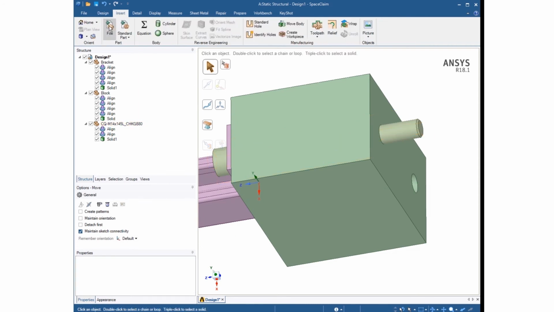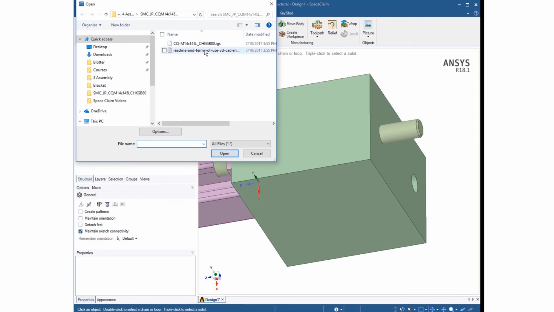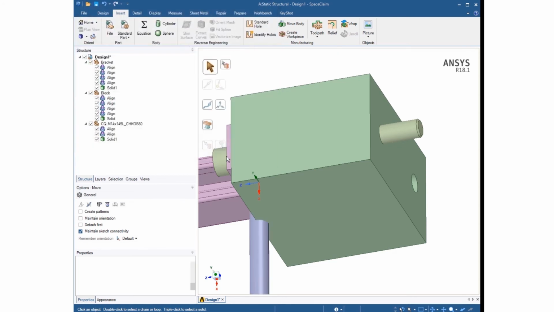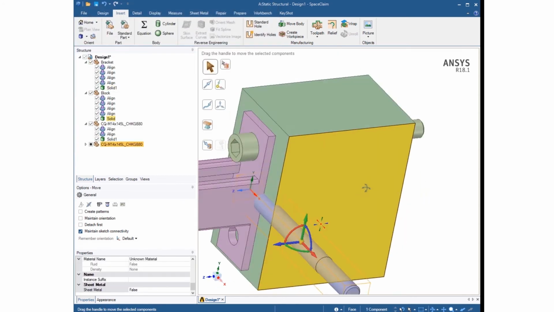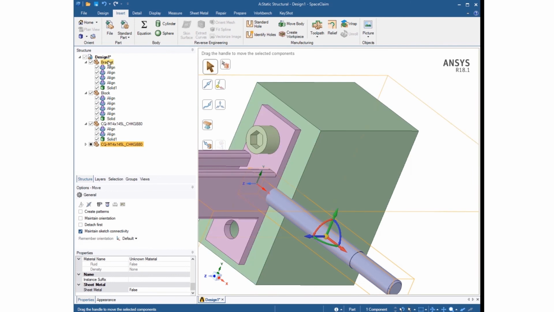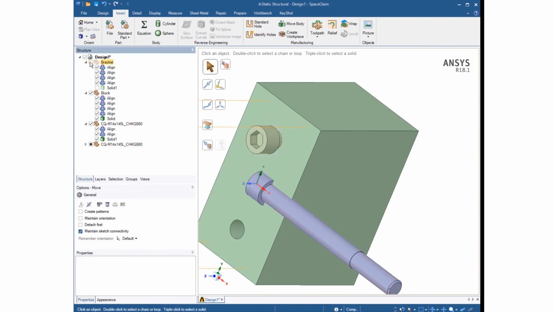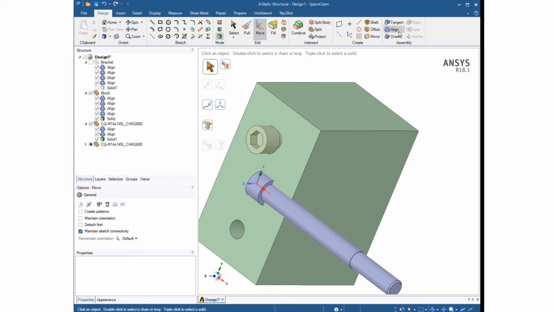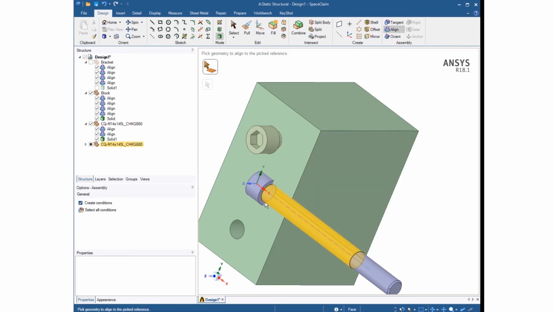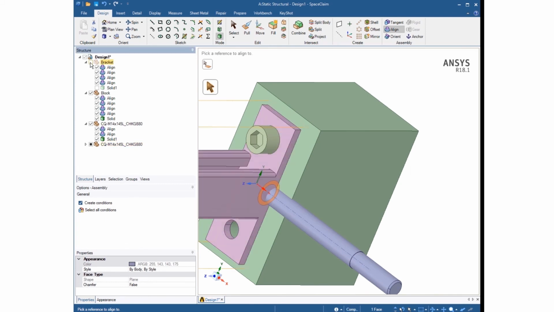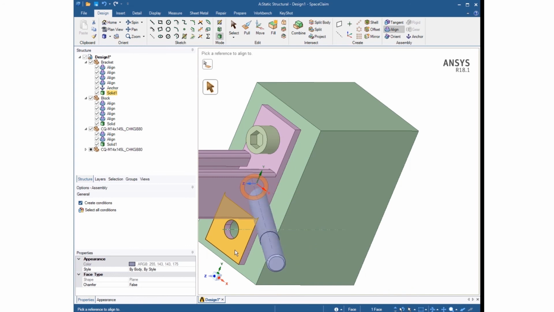So I go to Insert, File, and click on the bolt again, Open, and I essentially do the same process. I will uncheck the bracket so it can't be seen. I'll go to the Design tab, click Align in the mini menu, click on the bottom surface of the bolt head, go back and turn my bracket on, and click this front face of the bracket.